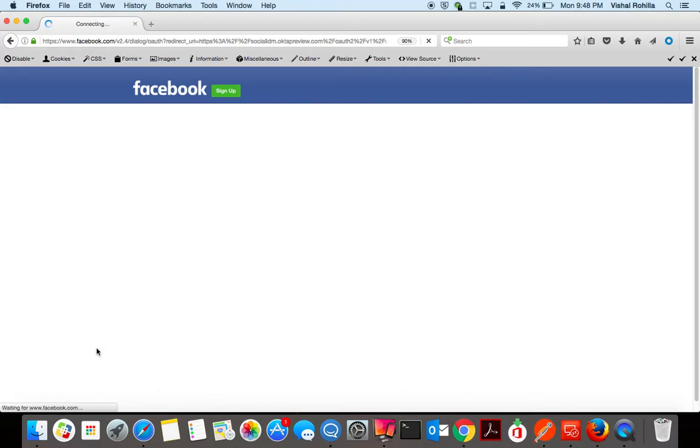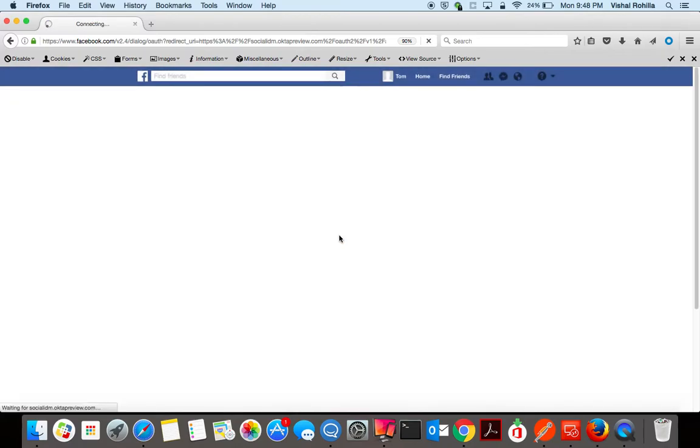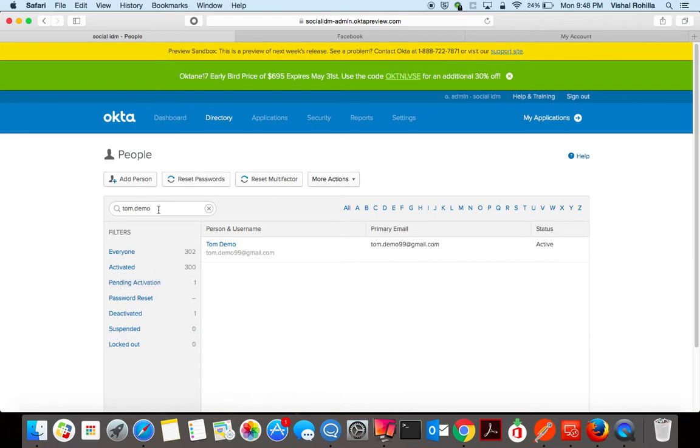So if I hit login, at this point, Facebook recognizes this is the first time that they are authorizing the access via this account to an application. So there is a user consent that Facebook prompts. Let me go ahead and accept that. Now, if you see, I authenticated from Facebook at this point. After consuming the consent from Facebook, Okta authenticates the user and gives the token and gives me access to the application. Let's quickly look at the user profile in Okta at this point.